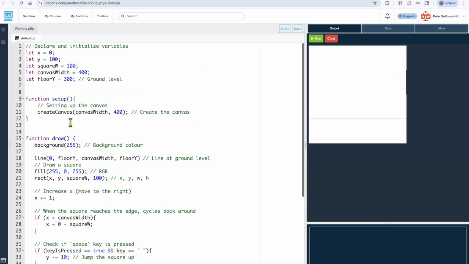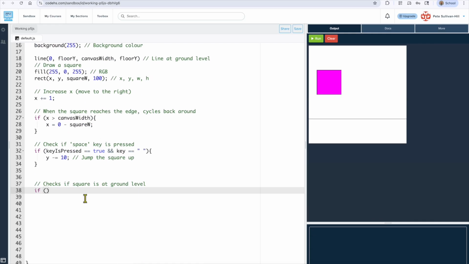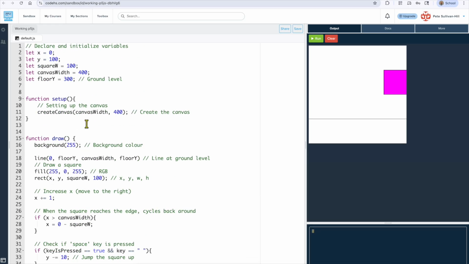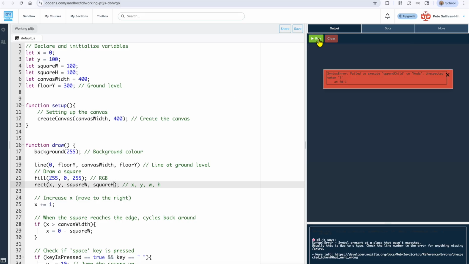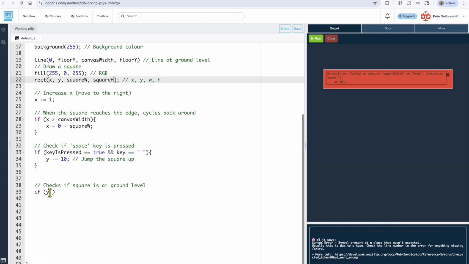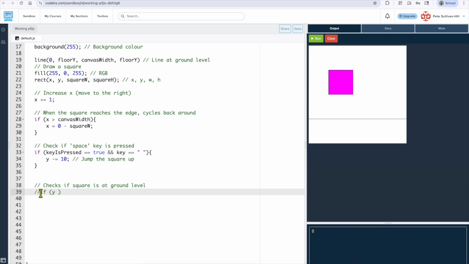If the y variable on our square plus the square height. Actually, I've got the square width. Let me just add in the square height as well, because that's something that we might want to change as we go along. I got an error there. What's the mistake? Oh, I think it's because I left this empty. Let me just run that. Yes, okay, good, that still works.